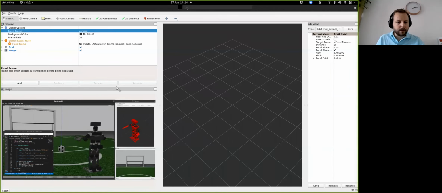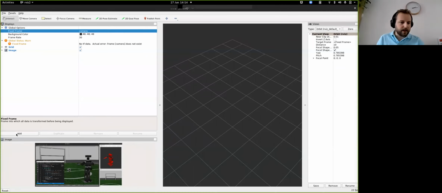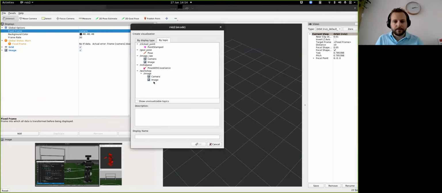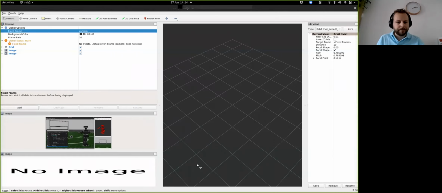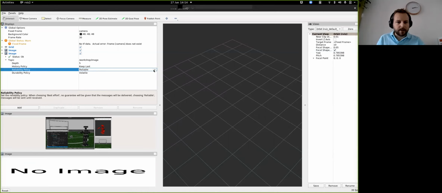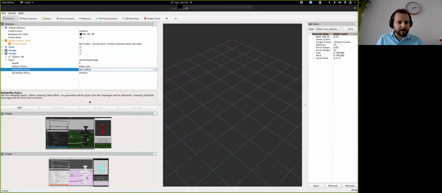So what we can do now is add another display here. We see now that the workshop image shows up in RViz as well. We can select the image there. And then what we have to do, and that will become clear a little bit later, is switch the reliability policy to best effort. And then we can see the image that is being shown there. So as you go through the code, you'll see what it does. It just does a simple inversion of the colors of the image and republishes it.